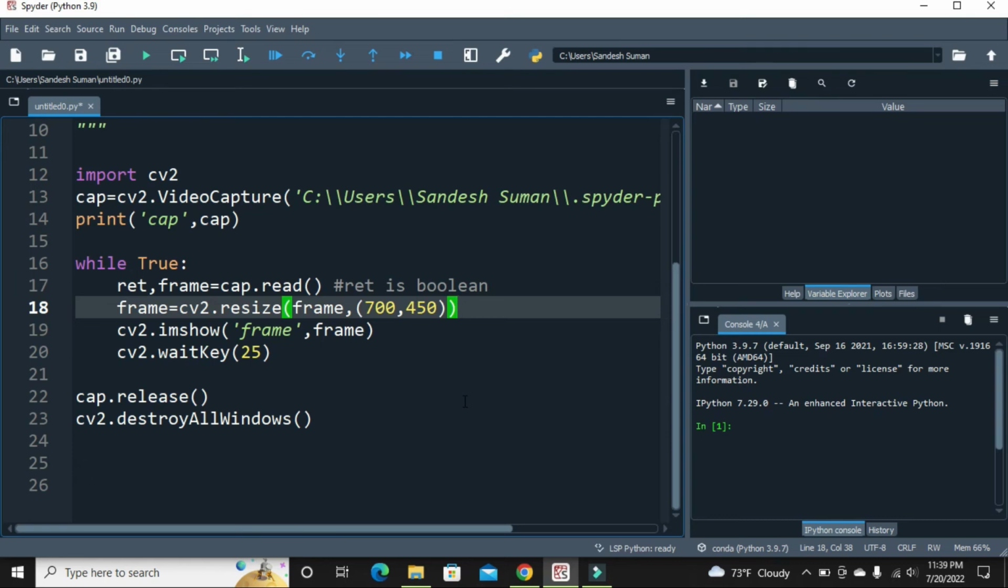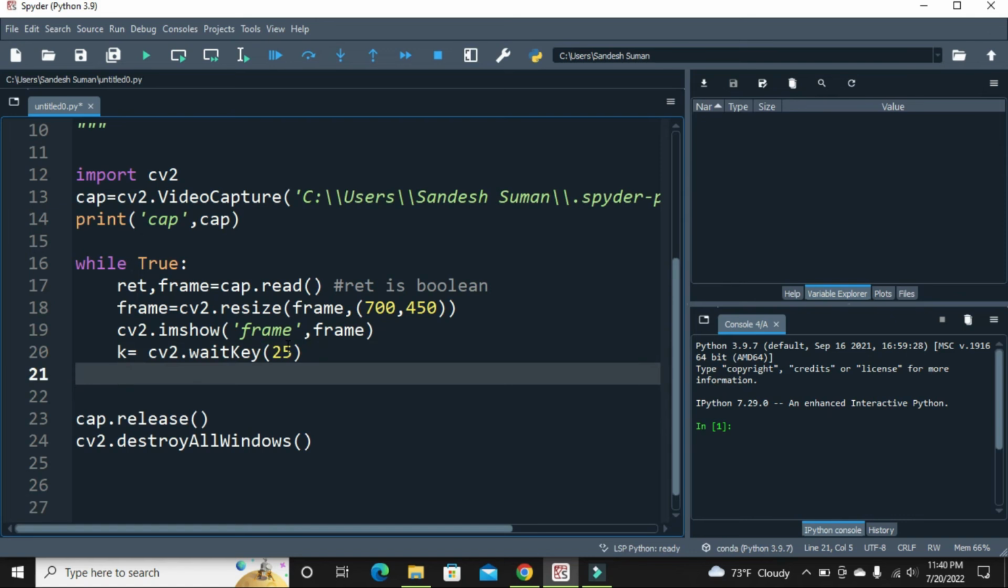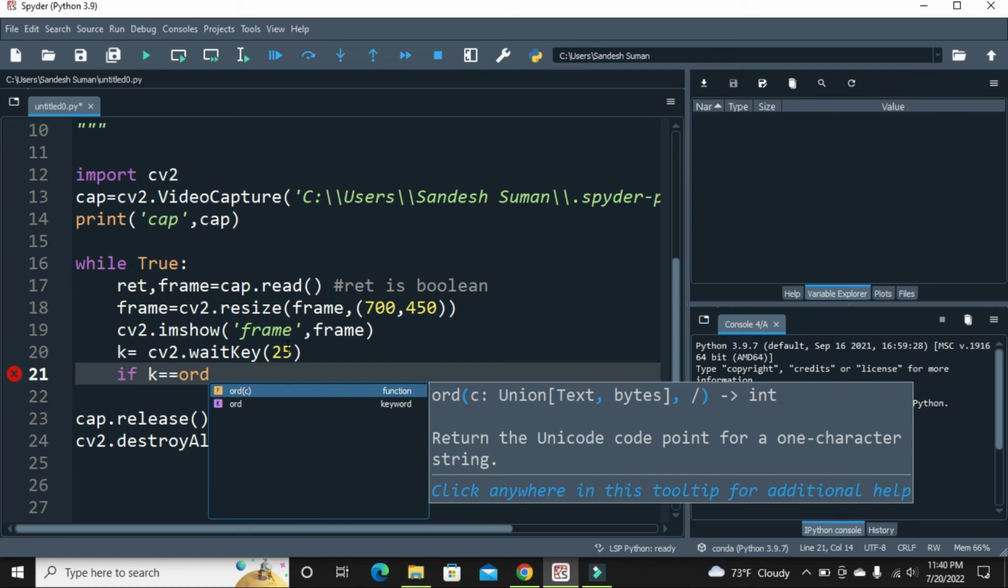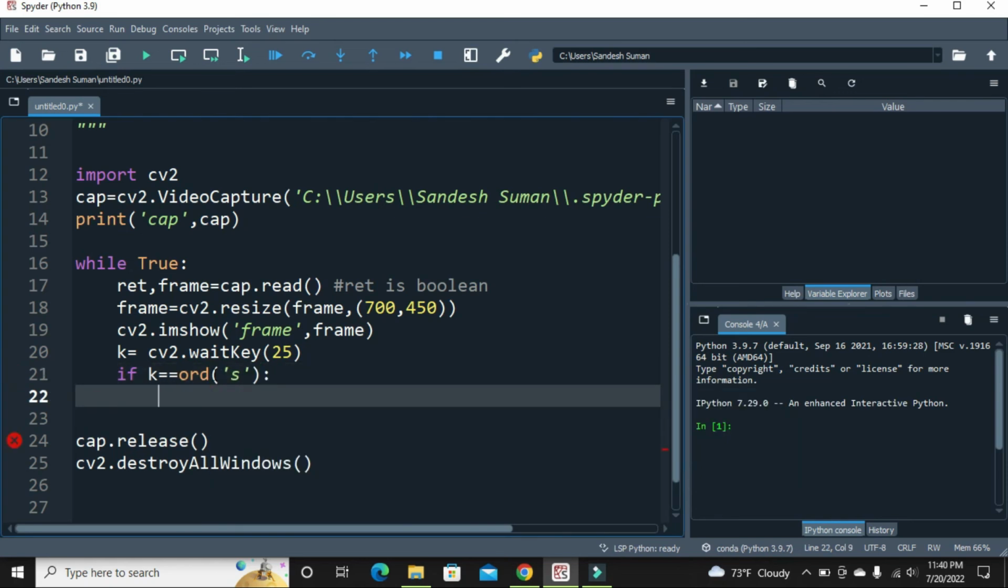For that, I'm going to write a simple set of keys here. I'm going to assign cv2.waitKey to a variable: k equal to cv2.waitKey. Now what I will write is if k equal to ord, which returns the Unicode code point for a one character string. So let's type any letter, s, and finally break it.